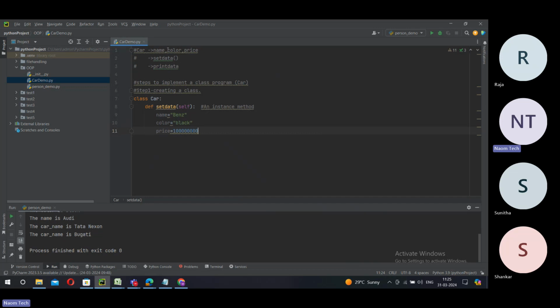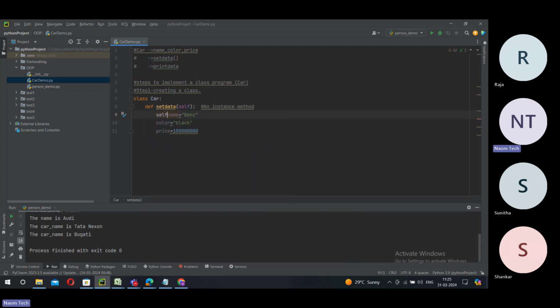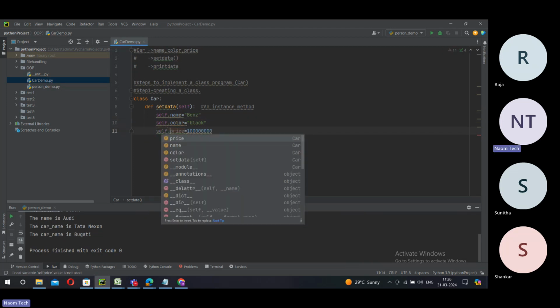If you want to make them instance members, properties of car, then these variables should be declared with the self keyword. Which keyword? Self keyword. Self dot name. This is how we should define them. You are going to get a very, very detailed discussion. Self dot color, self dot price. This is how we should define.